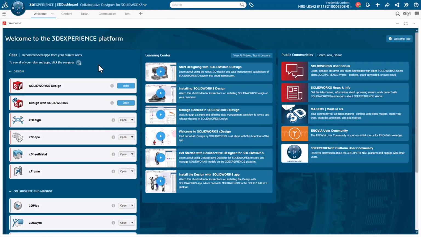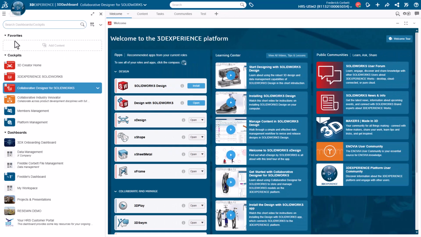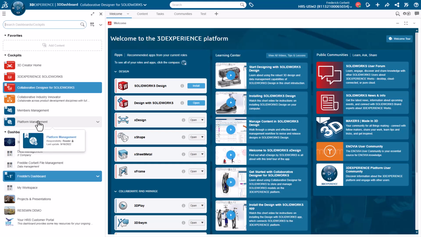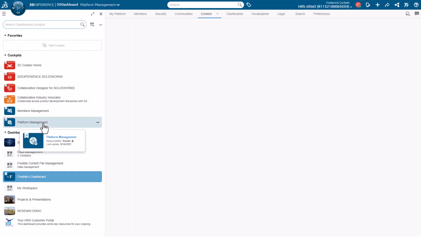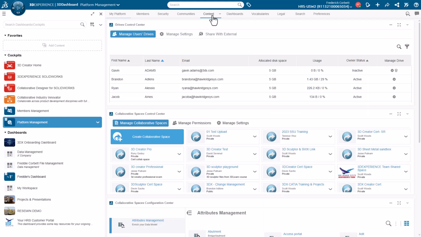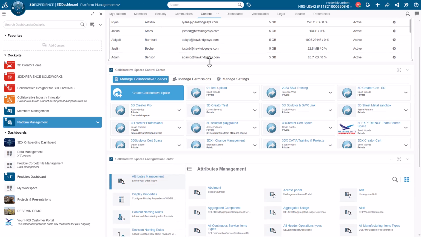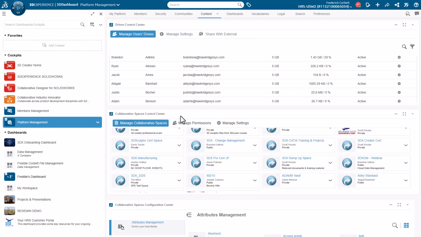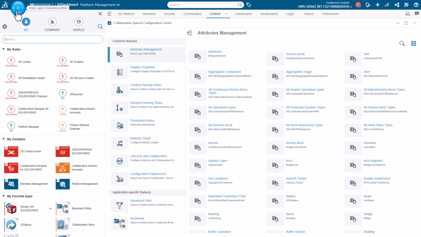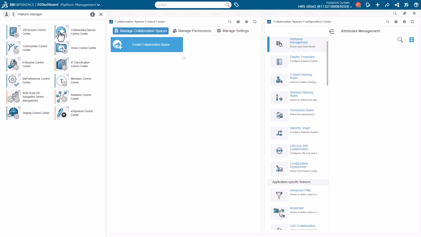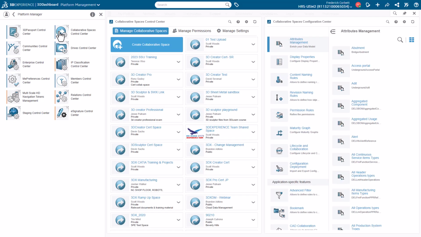Using the 3DEXPERIENCE platform, I first have to ensure that the derived format converter is configured to convert to the appropriate file types and choose which users are allowed to utilize this functionality. Navigating to the Platform Management dashboard, I will go to the Content tab and scroll down to the Collaborative Spaces Configuration Center. This can also be found in the Platform Manager role by accessing the Collaborative Spaces Control Center, which opens both the Control Center and Configuration Center.